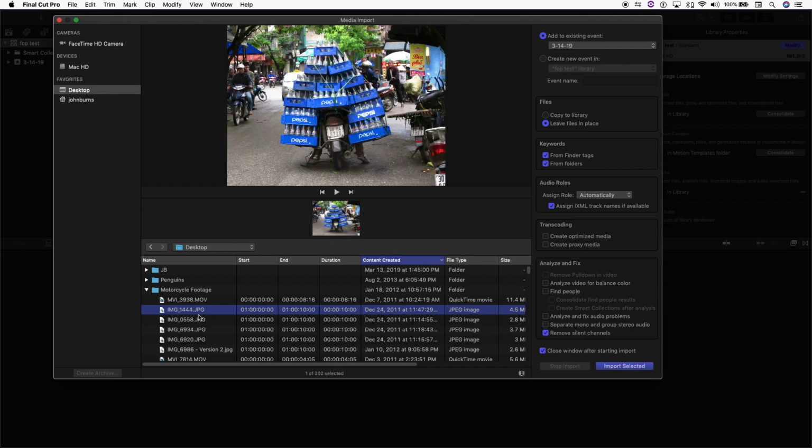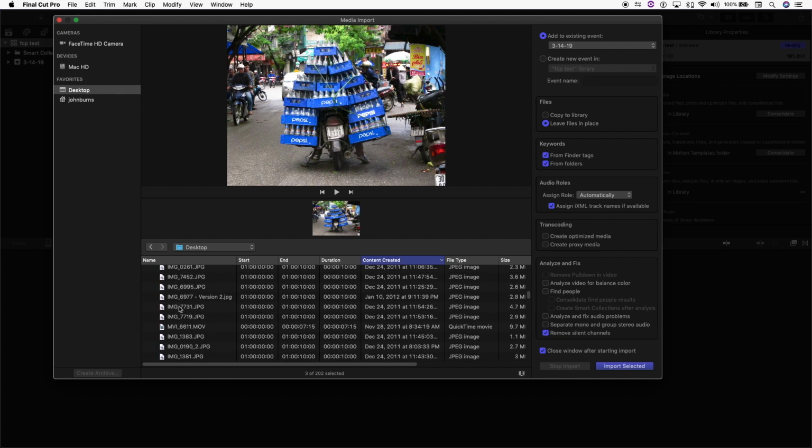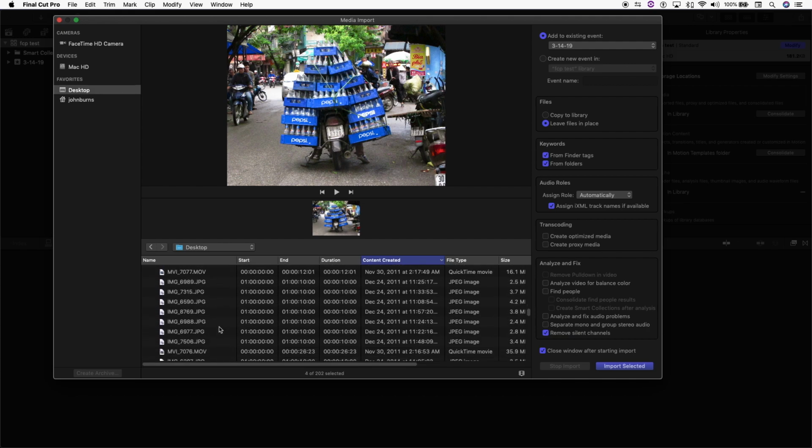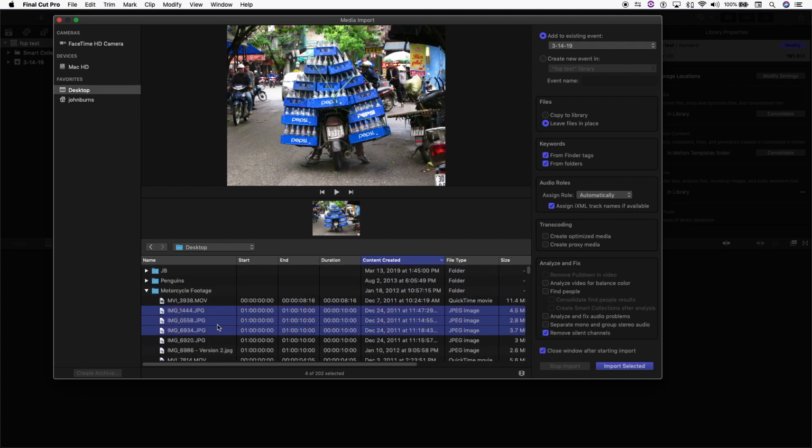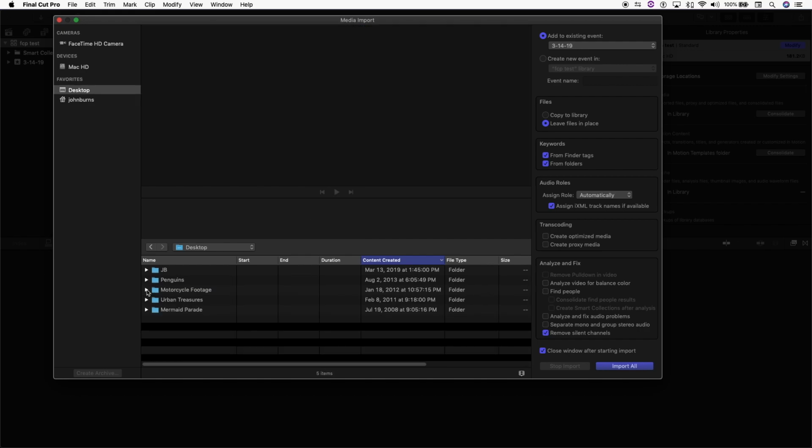So when I'm in the import window, I can click individual pictures, but I can also hold down the command key and click several. I could also click the first one and then hold the shift key down and click the last one, and we'll choose everything in between. But I want to actually import my folders in. Hold down the command key and click on each folder.